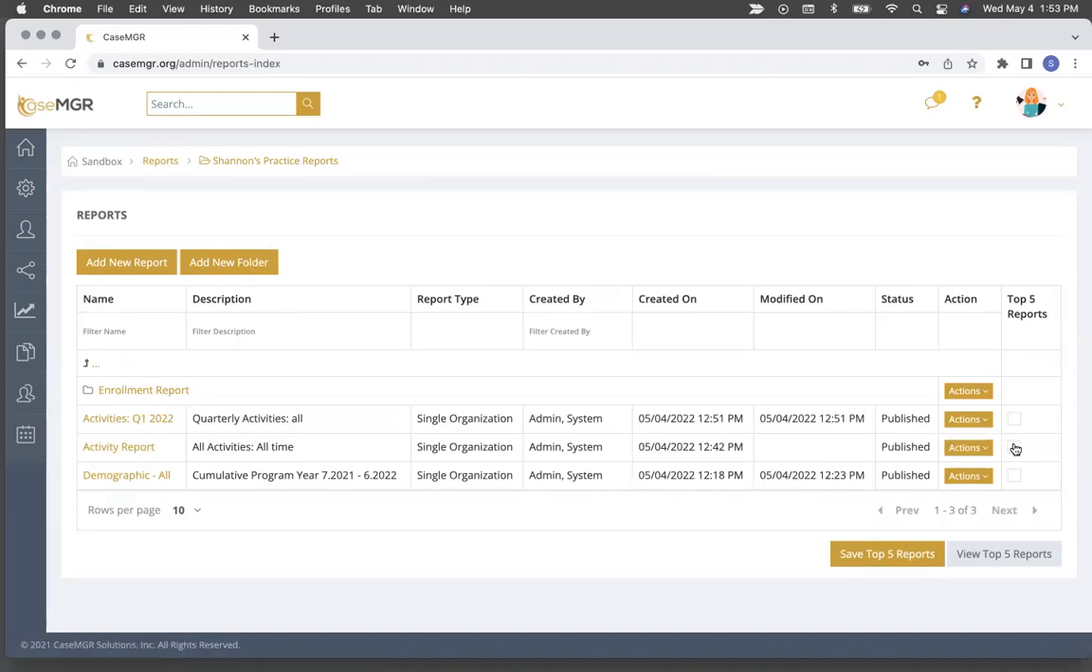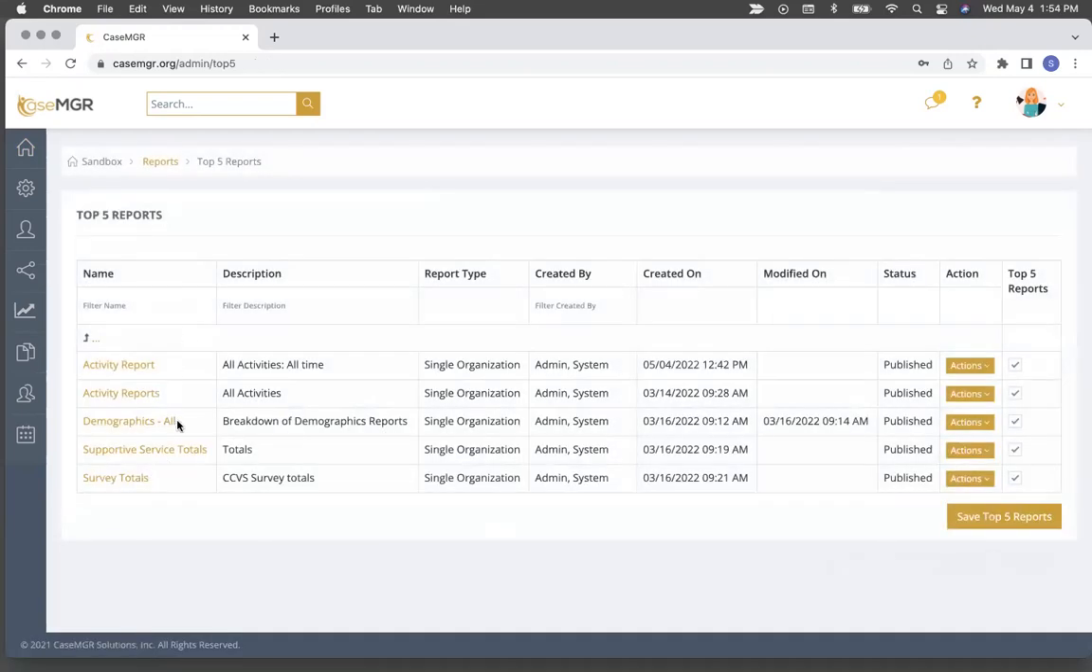So all I need to do is check the box next to it and say save top 5 reports. And it's going to add it to my top 5 reports. I can go to view top 5 reports. It's going to tell me which ones are in here. I can uncheck any of these if I don't want them on my screen anymore. Like right now, I've got duplicate in here.